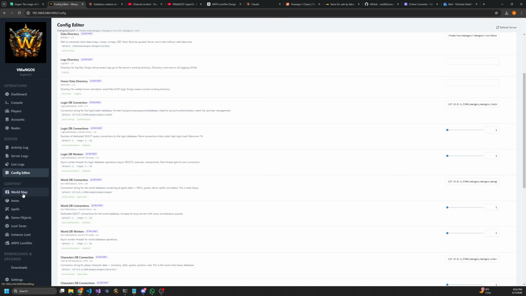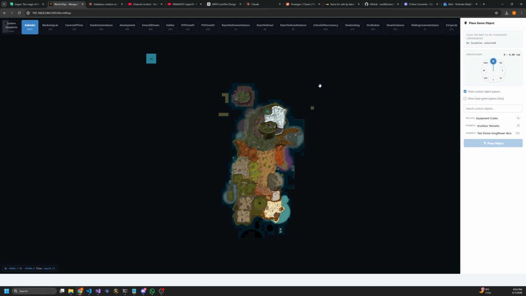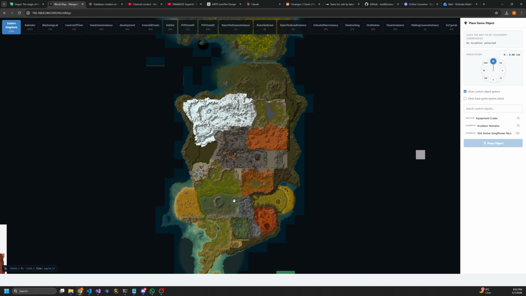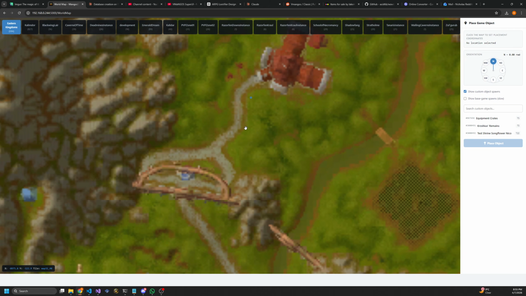Let's go to the world map. And so this is the world map. You can see Eastern Kingdoms, Kalimdor. I'm going to go ahead and zoom in down here. For now, I'm only showing custom object spawns. I don't want to show everything, and I've only allowed custom objects to be placed, but I can change this to allow all objects to be placed.